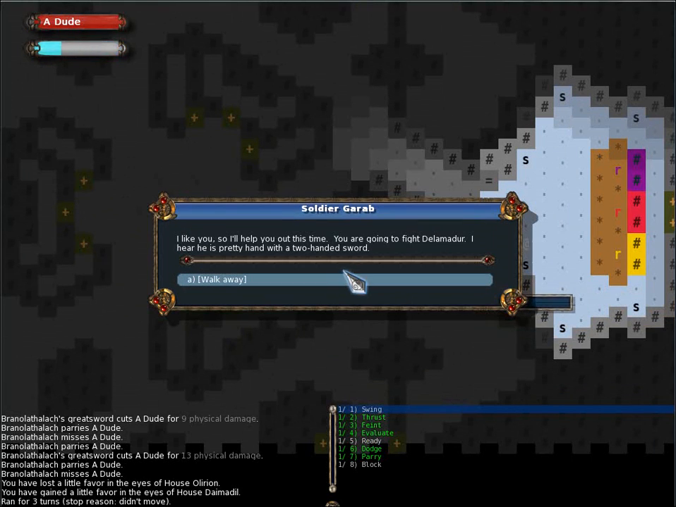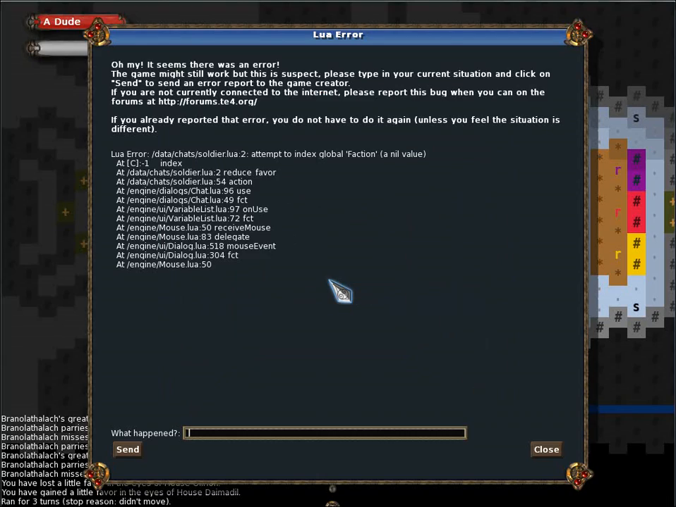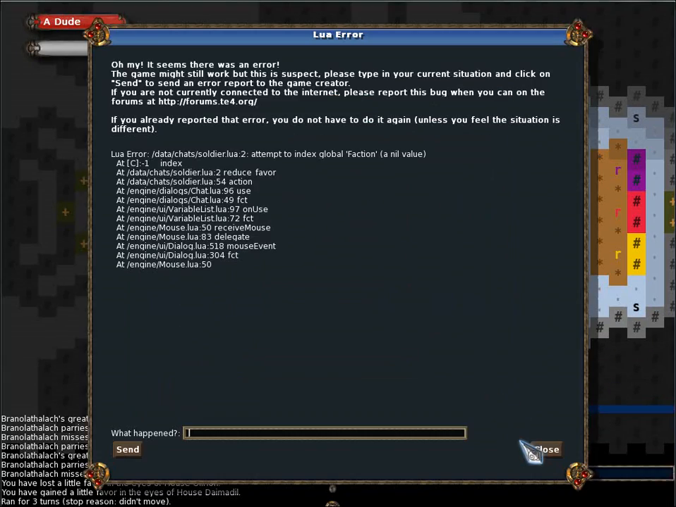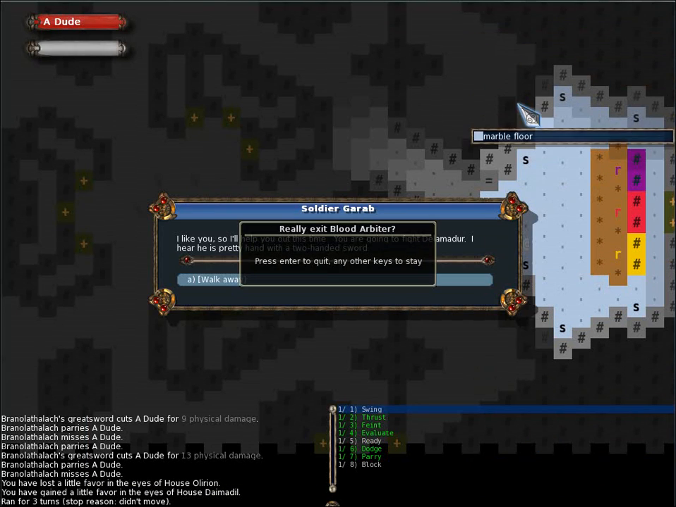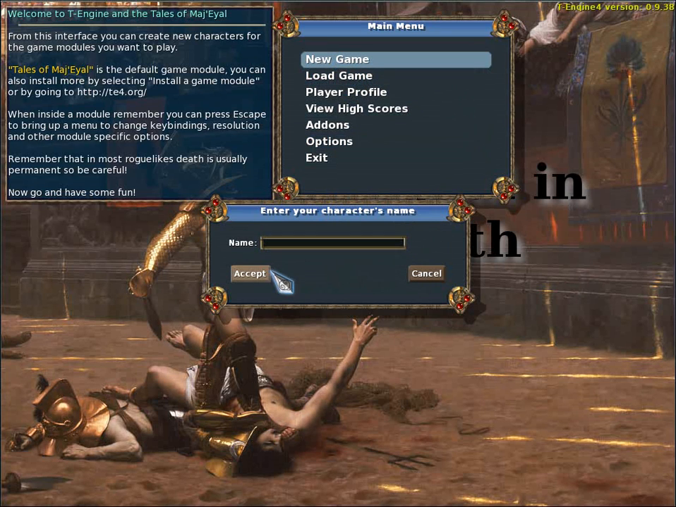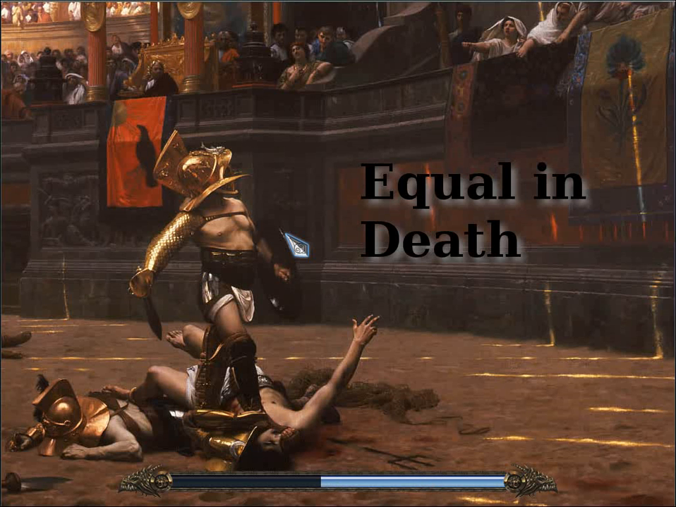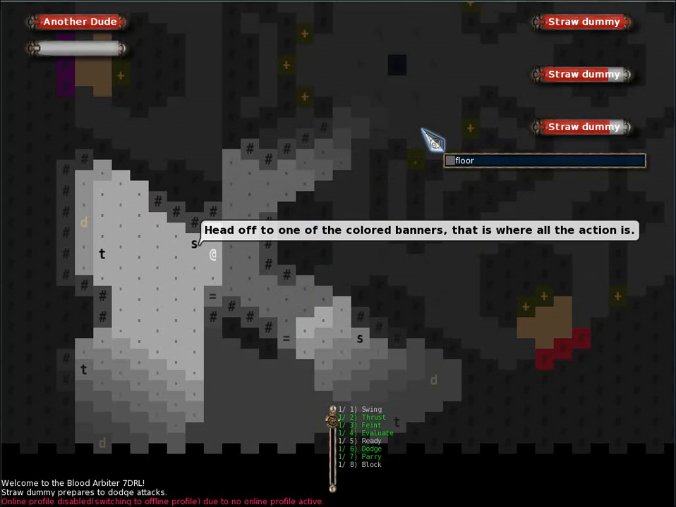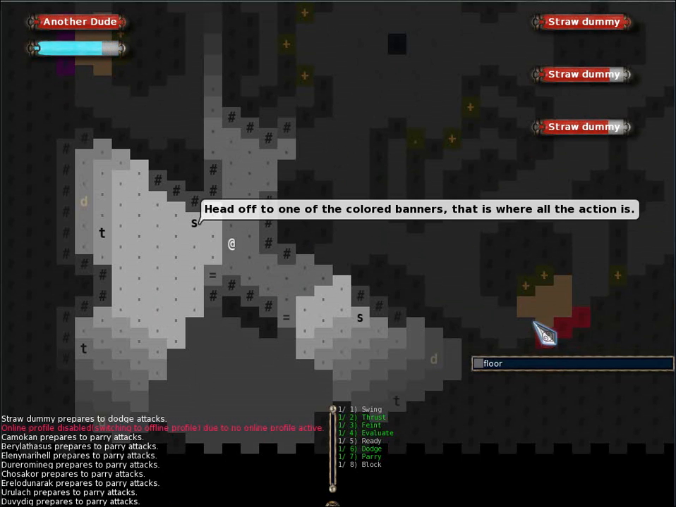And he's pretty good. He's pretty handy with a two-handed sword. And again with the thing that is the infinite loop. Which is a real shame. But at least I know how to get out of it. So we can just do this. And, man. Okay. Another dude. My name is another dude, and I am the dude that will kick butt this time. One of the colored banners. Great times.